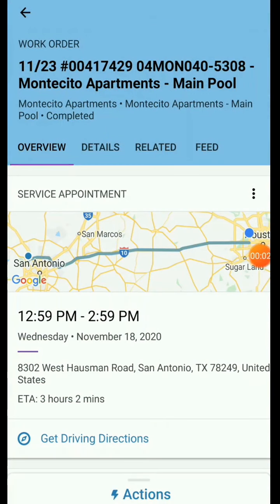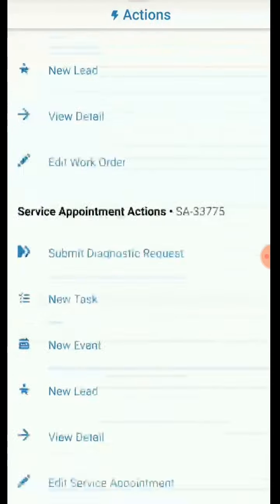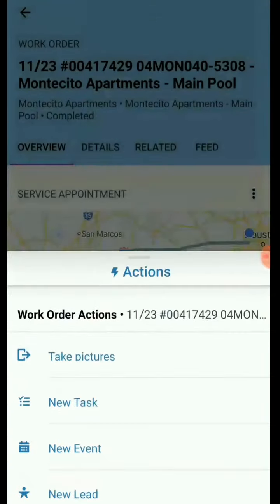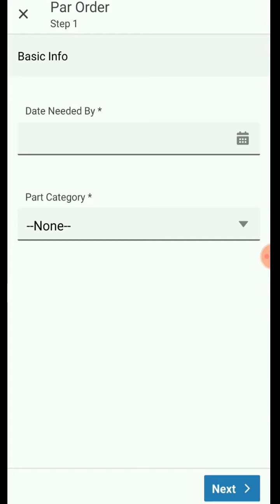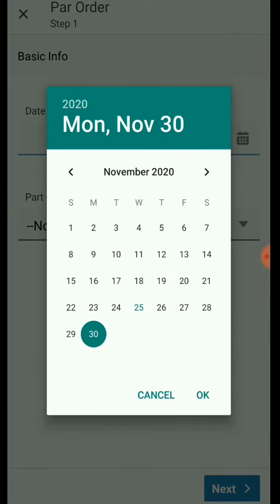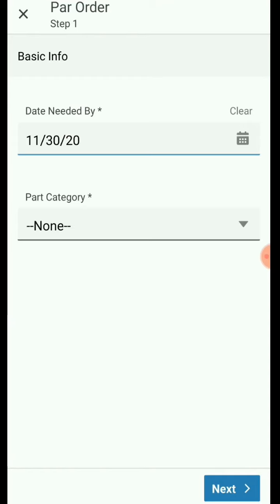Good morning, everybody. Wanted to show you a new process we have here in Field Service Lightning. It's for placing your par orders. So we can just go to our show actions and select par order, put in the date we need the parts by, and then select the part category, our first part category.